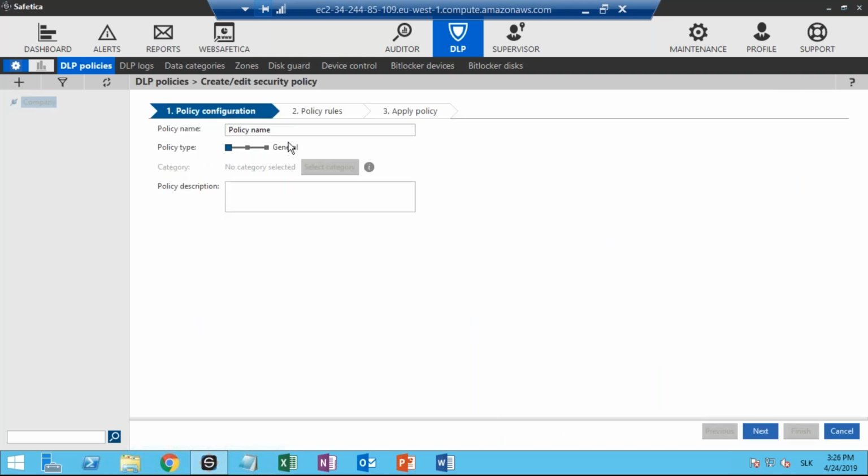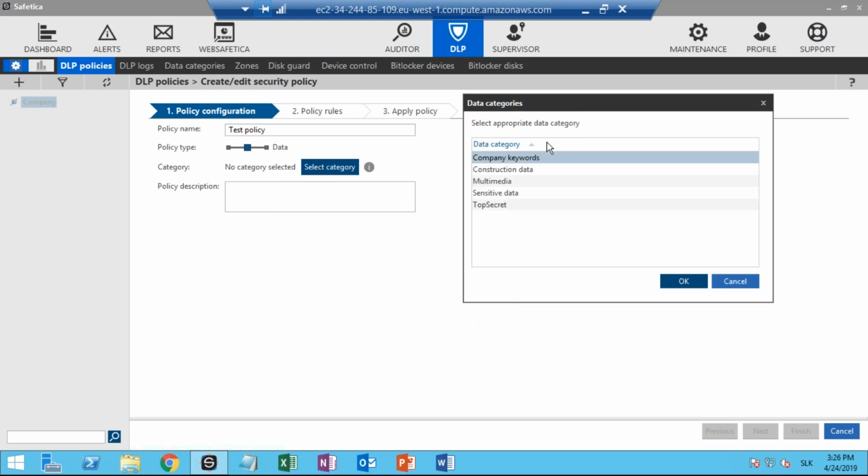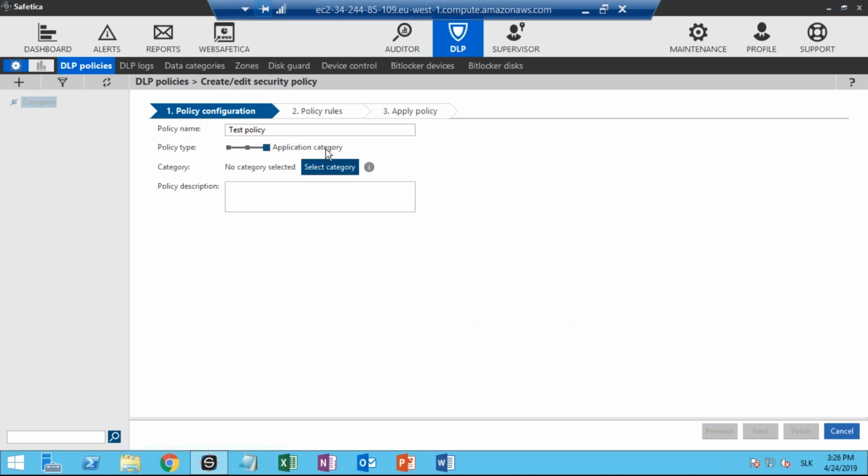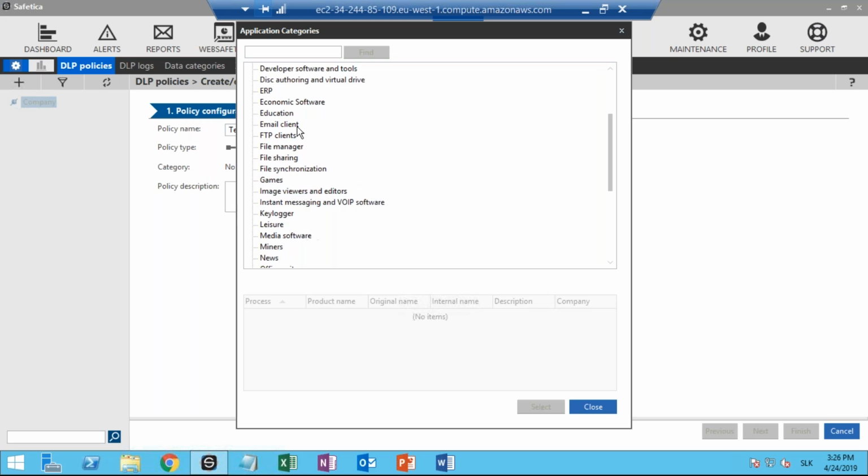So let's create a new policy. I will name it a test policy. And you can see that I can choose a different type of policy. I can either protect entire channels, this is basically what channel control was. I can protect email, instant messaging, file sharing, etc. I can protect existing data, where I can use data categories. These I have created here in the data categories view, so I have already structured my data. Or I can choose an application category, and I can choose a category of software which I want to manage somehow.